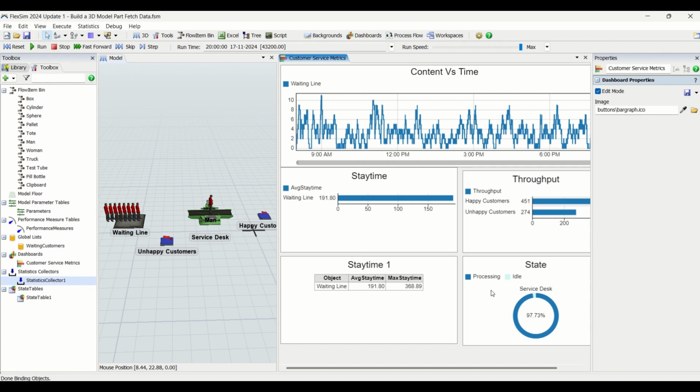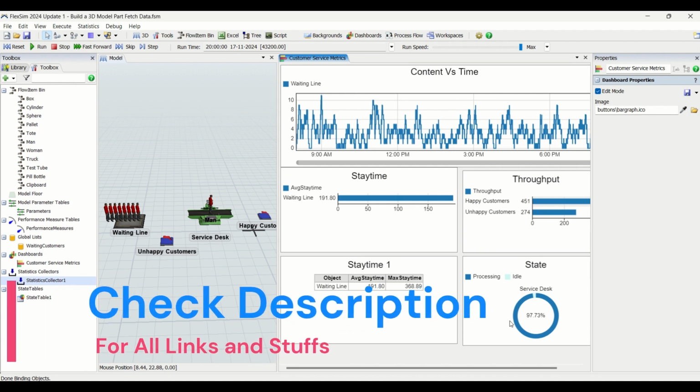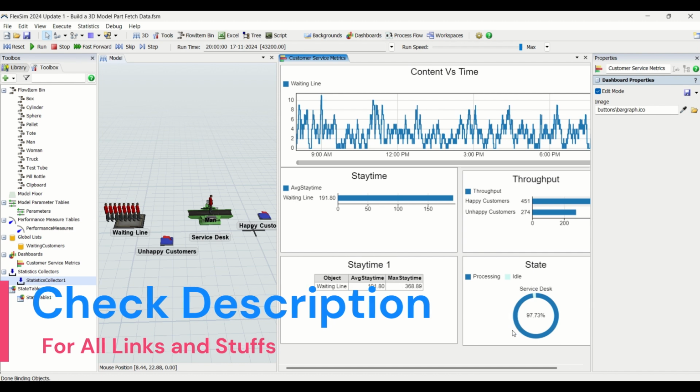simulation tools, right? So what we came to know is that it might be good to experiment whether adding more service desks could increase our happy customer count, okay, so that we are not making these people wait long, or whether it is causing our service desk to be more idle, and that is what we are going to look at in future, okay.